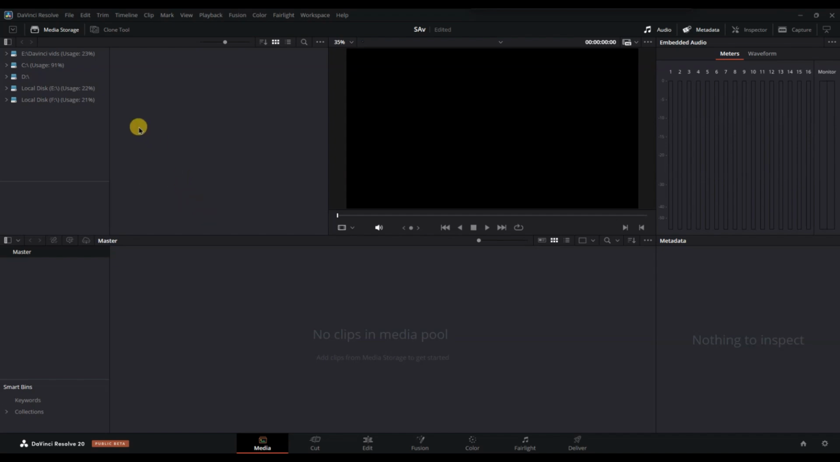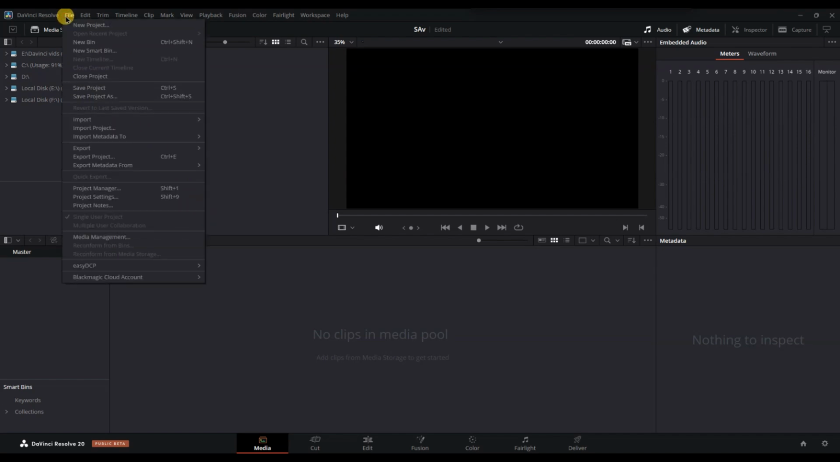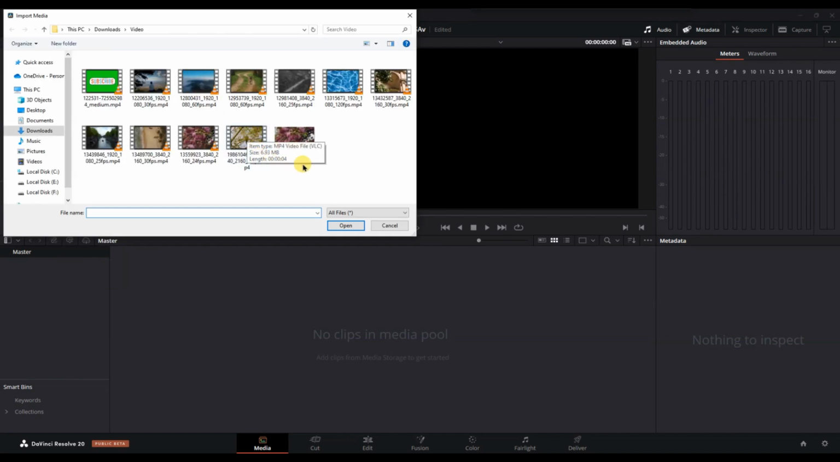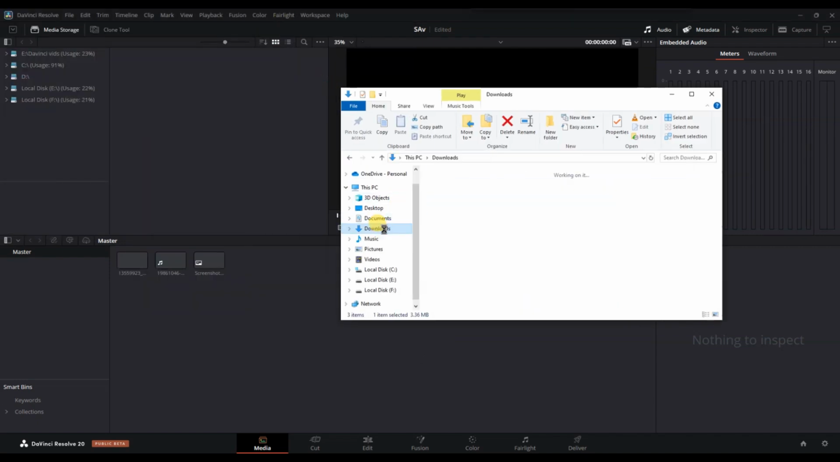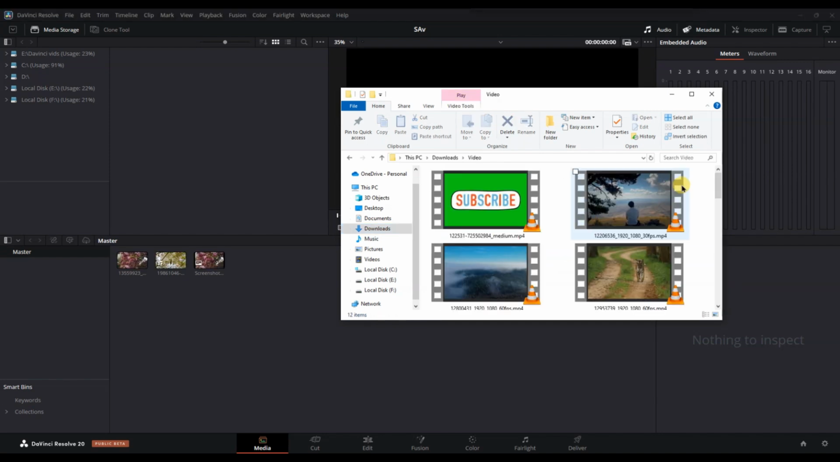Now, go to the top left corner of the screen and click on File, then choose Import and click Media. A window will pop up where you can browse your computer for the files you want to use. You can also drag and drop files directly from your computer into the media pool if that feels easier.